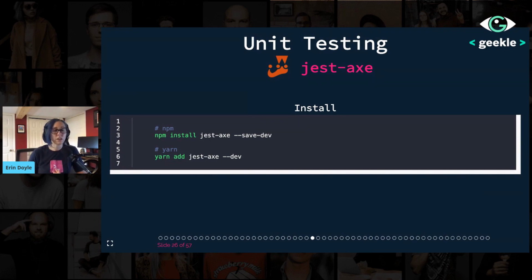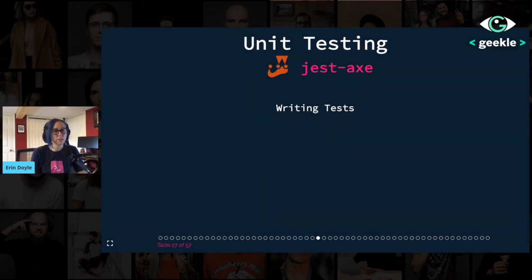If you're already using Jest for unit testing in your project, then all you'll need to do is install Jest Axe to your development dependencies. Otherwise, you'll need to install Jest, and you'll want to see the Jest docs for more detail on getting that configured. But assuming you're already running Jest, let's talk about how to add in Jest Axe. So you can use Jest Axe with whatever rendering library you wish, as long as you pass the Axe function the HTML you wish to test.